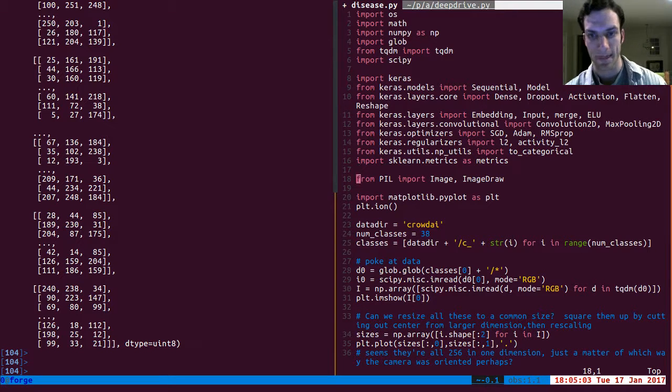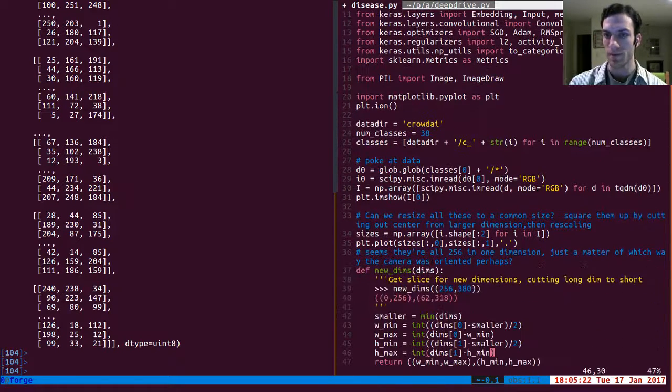I've imported PIL, the Python imaging library, in case I need to draw more things on the images. I do not think I will actually need that. I might take that out, because I stole some of my code from my self-driving car stuff. And of course, I got matplotlib and I turned interactive plotting on because I like to plot things. Things are beautiful.